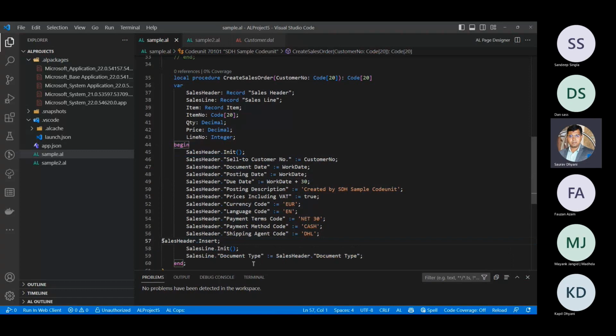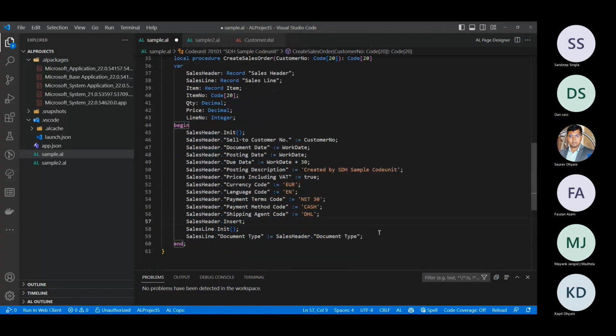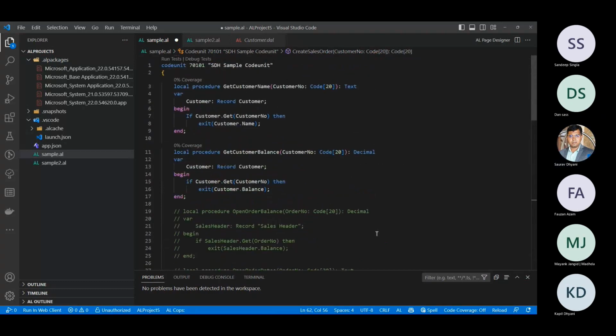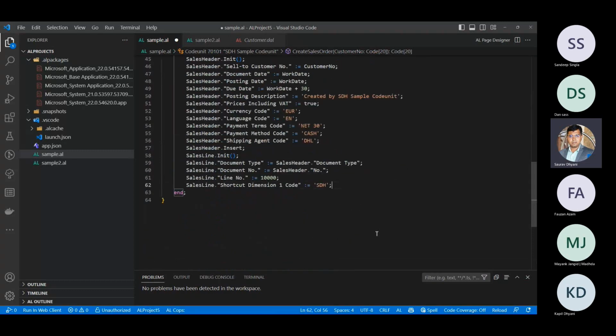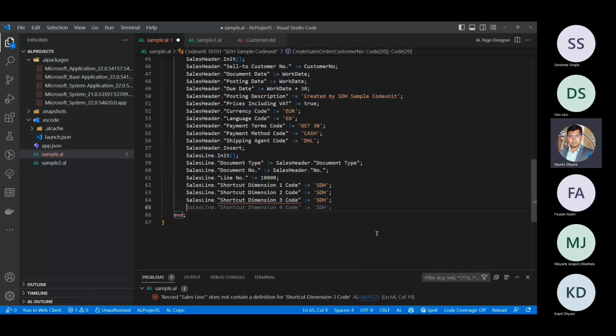Sounds interesting. Okay. Would you like to suggest anything else here? Okay, document number. Sounds good. Anything else? Line number. Okay. Shortcut dimension. What the heck? SDH? From where you picked this SDH as the shortcut dimension 1 code? And I'm pretty sure I don't have it. Shortcut dimension 2 is also SDH. Okay. 3 is also SDH. Come on, man. Not this.